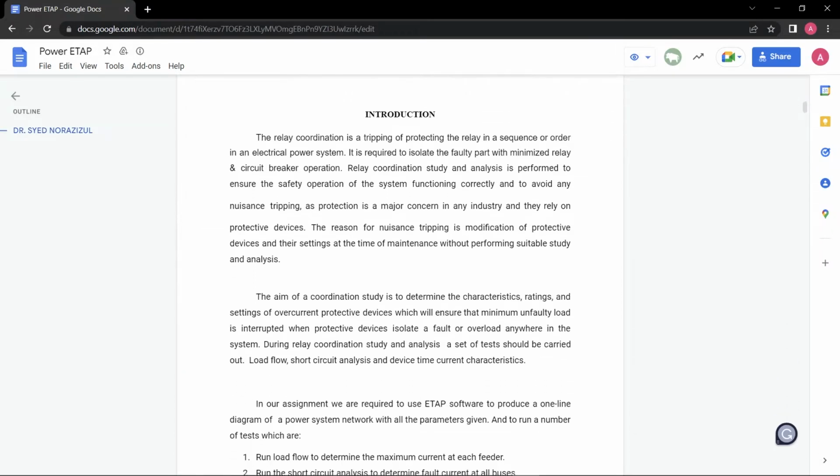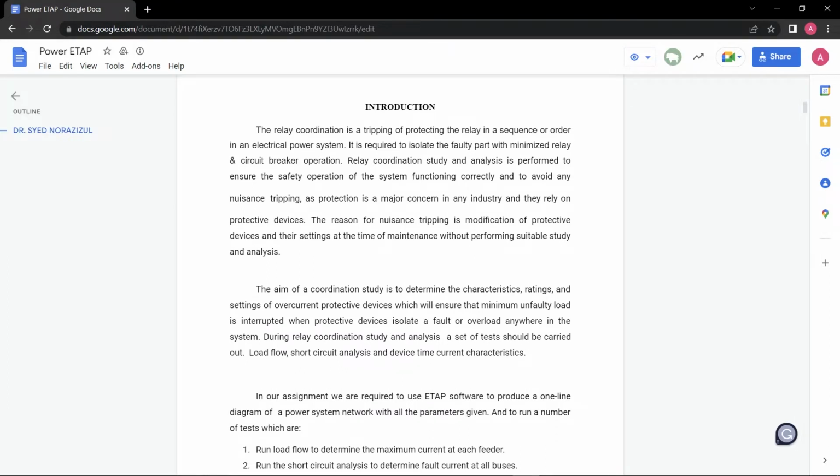Now, let me give some introduction about our project. Our project is about relay coordination, which is the tripping of protective relays in sequence or order in an electric power system. It is required to isolate the faulty part with minimal relay and circuit breaker operation. Relay coordination study and analysis is performed to ensure the safe operation of a system, functioning correctly to avoid any nuisance tripping, as protection is a major concern in any industry and the relay an important protective device.